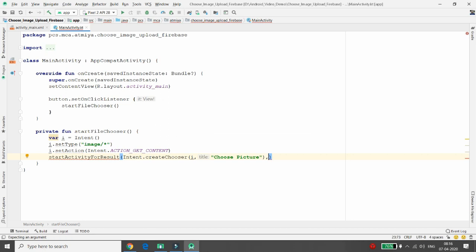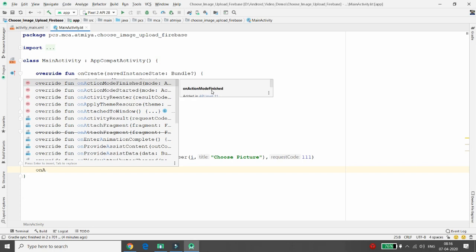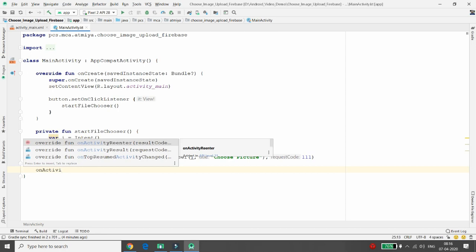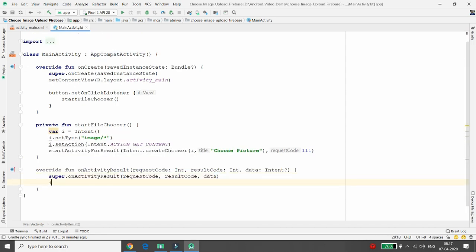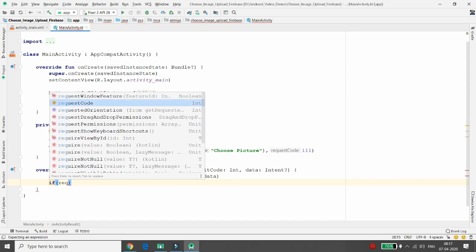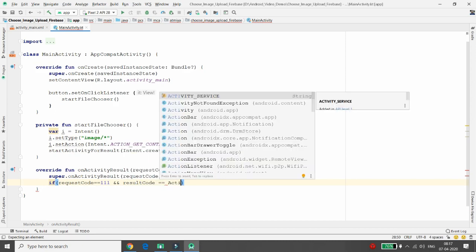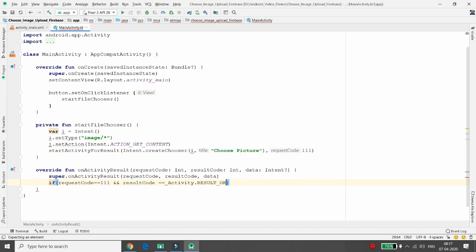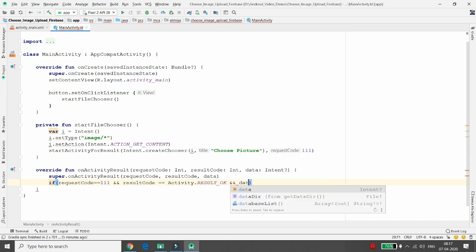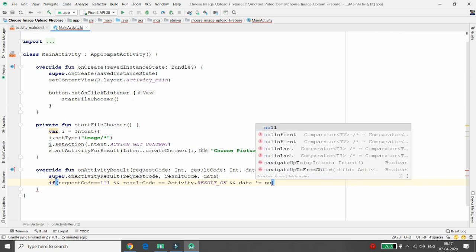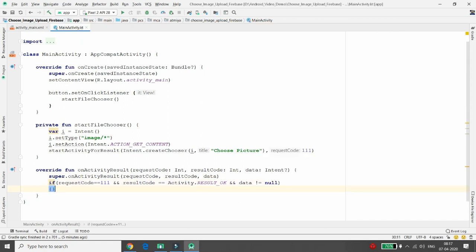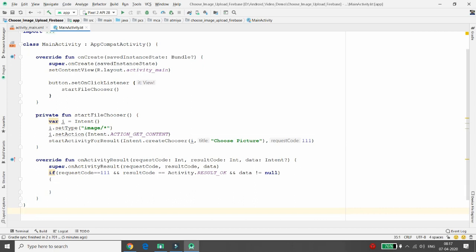And now you need to provide the request code. I'm just providing the request code, that is 111 on activity start result. So whenever on activity result, what you want to do, right? I'm just calling the on activity result: if request code equals 111 and result code equals activity.RESULT_OK, and user has selected the data, it means data not equal to null, then I want to load this image into my image view.